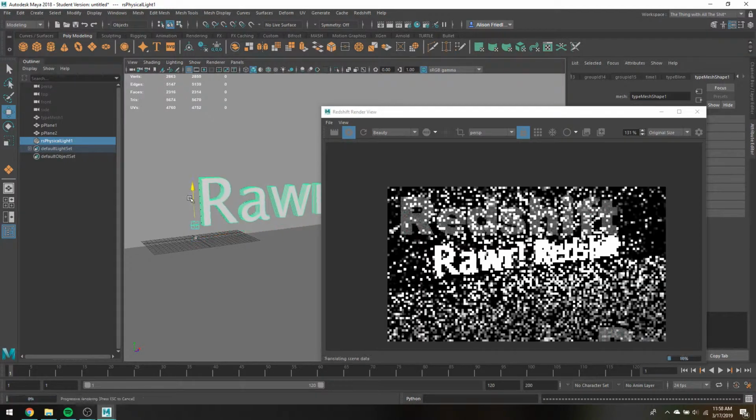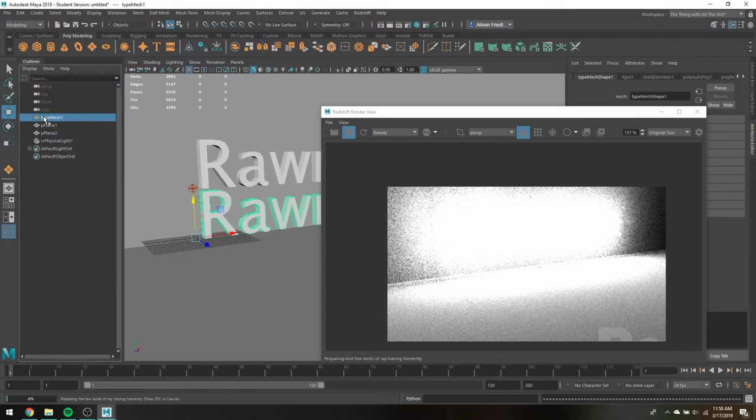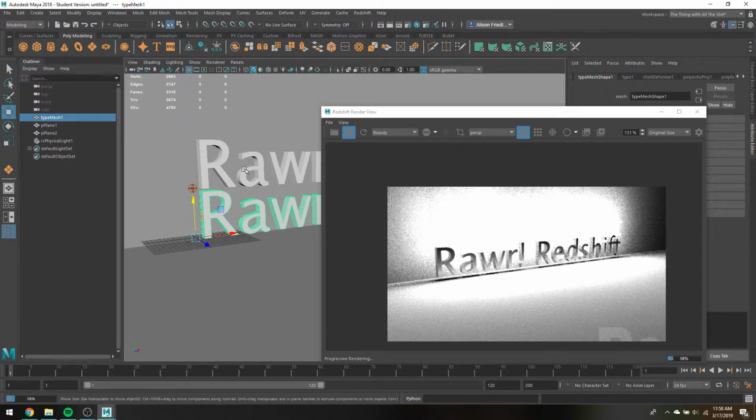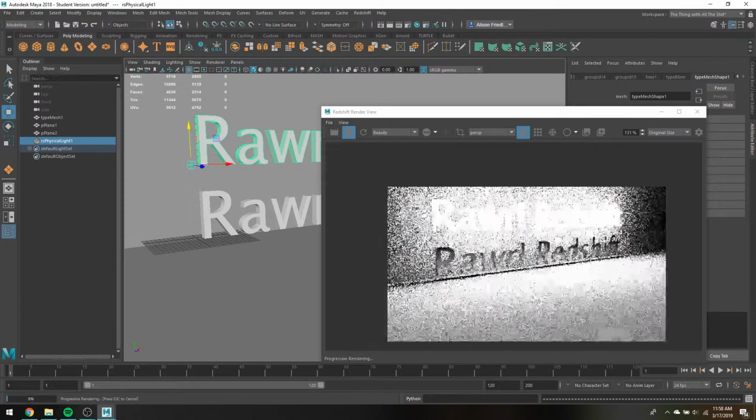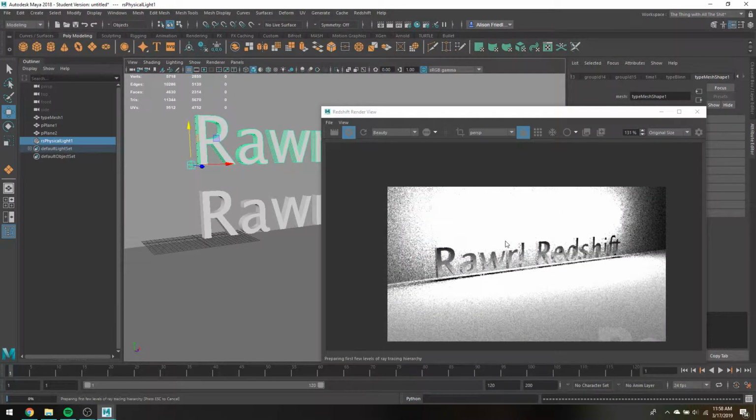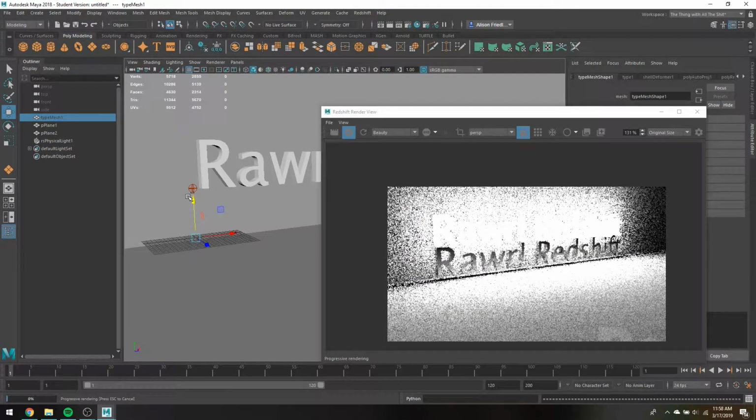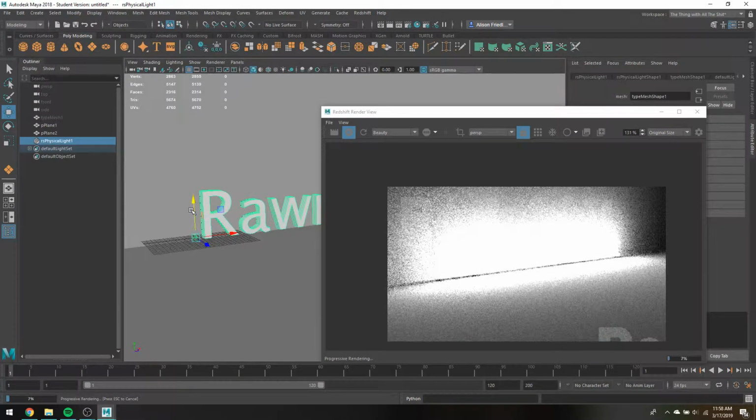The other weird thing is, I can move this. So if I move that up here, I'll unhide my original text, and you can see that now I have this very bright light up here moving independently of the text. So it's just another weird thing to be aware of with the Redshift lights.